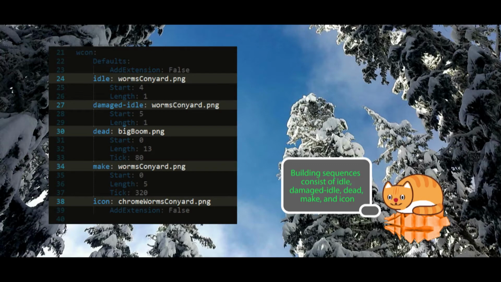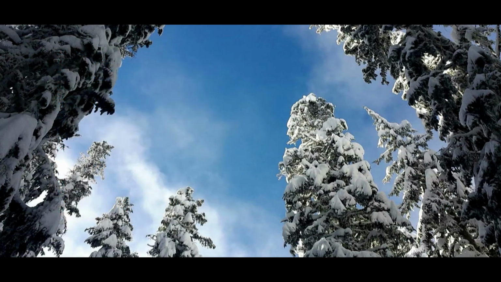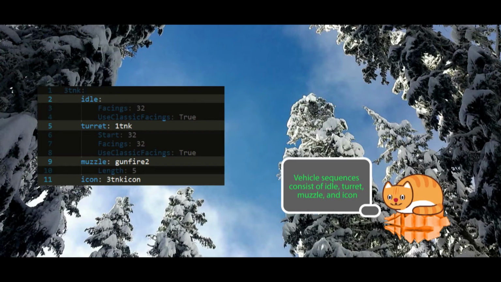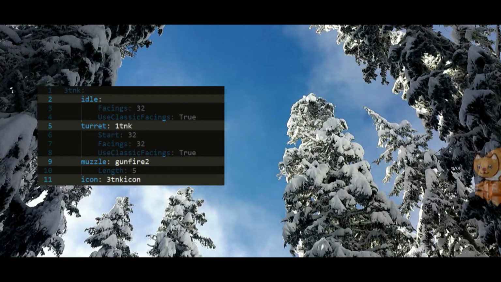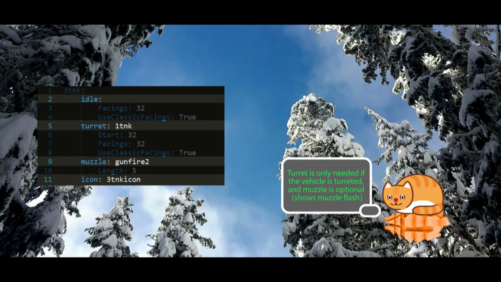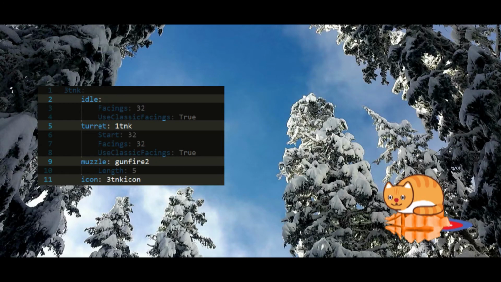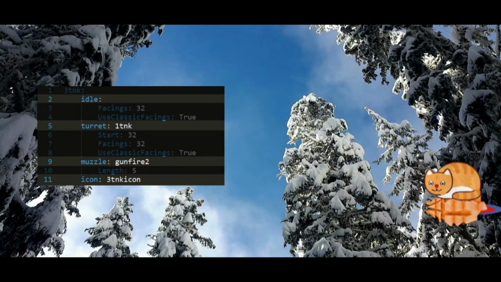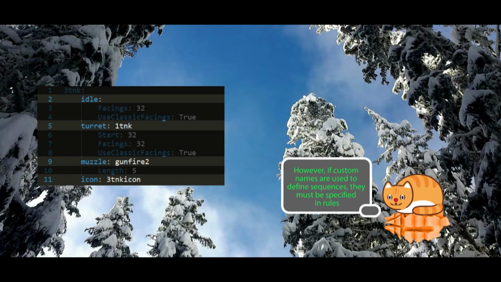Sequences for buildings consist of idle, damaged idle, dead, make, and icon. Sequences for vehicles consist of idle, turret, muzzle, and icon. Turret is only needed if the vehicle is turreted, and muzzle is optional, shows muzzle flash. These sequence names are not required, but standard among OpenRA mods. However, if custom names are used to define sequences, they must be specified in rules.